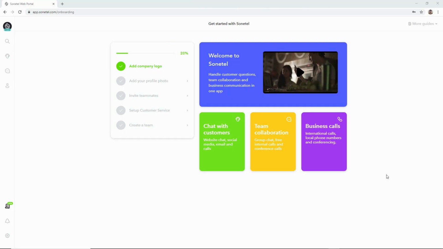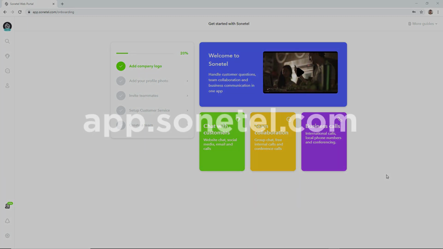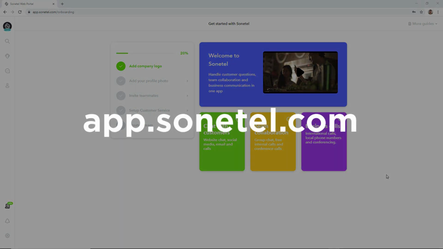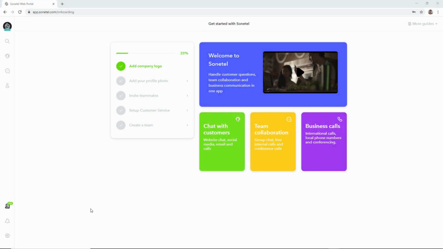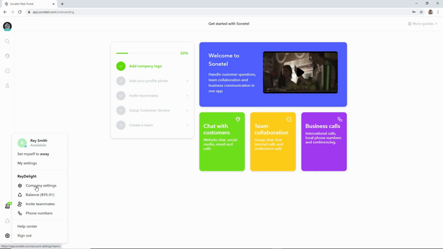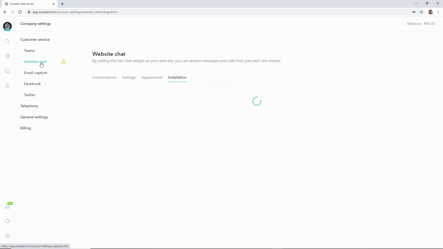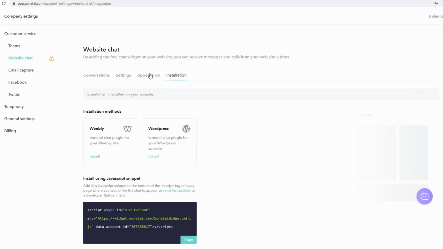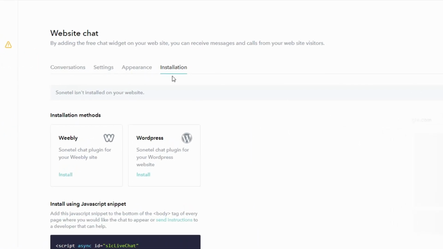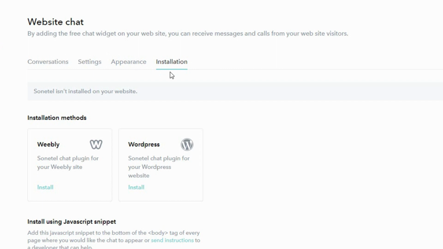Now, to start with, go to app.sonetel.com and sign in or create a new free account. Thereafter, click on the settings icon in the bottom left corner of the screen and select company settings. From there on, move to website chat. This will show you the installation page of the free website chat function that you can add to your website.